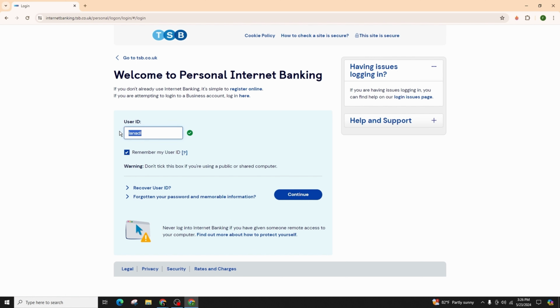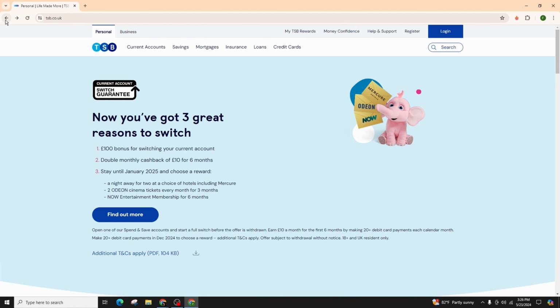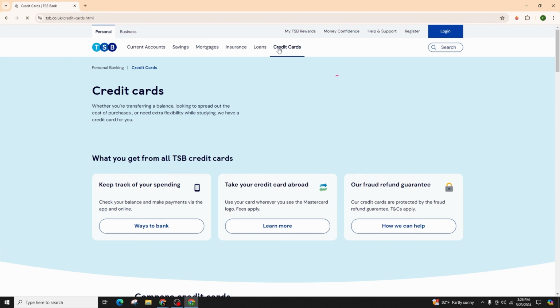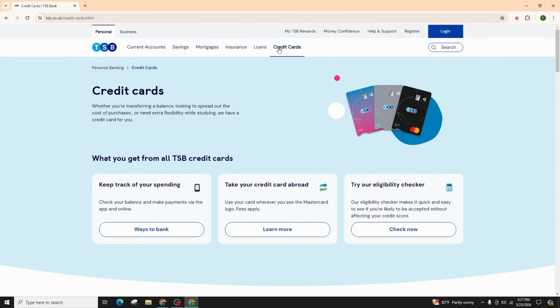After entering the correct form of your user ID, simply click on Continue and you will be asked for the password option. Go ahead and enter the correct form of your password and you will be successfully logged into your TSB Bank. After that, subsequently after creating your account, click on the login option. Once logged in, you should be directed to your online banking dashboard.